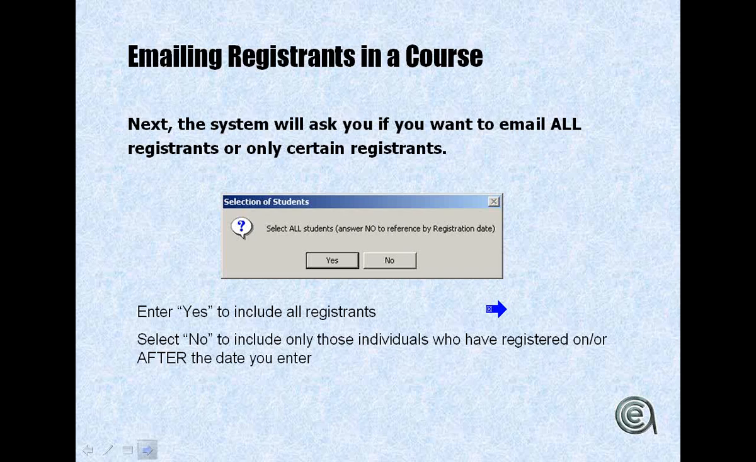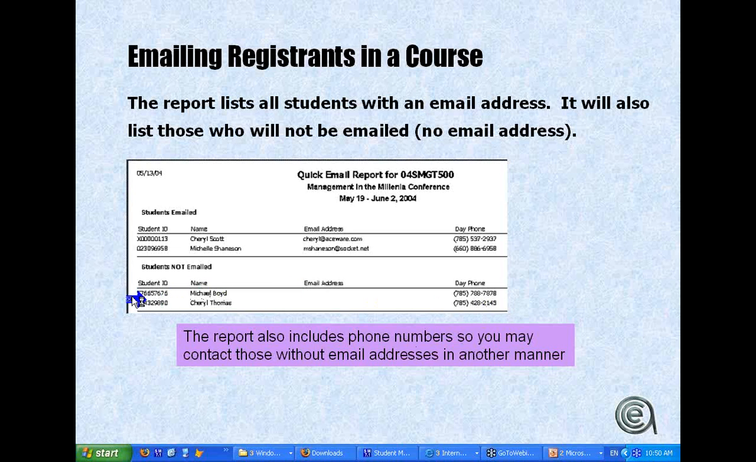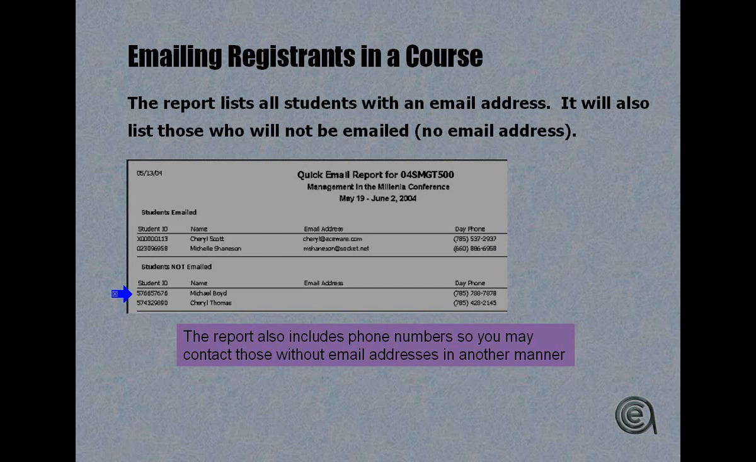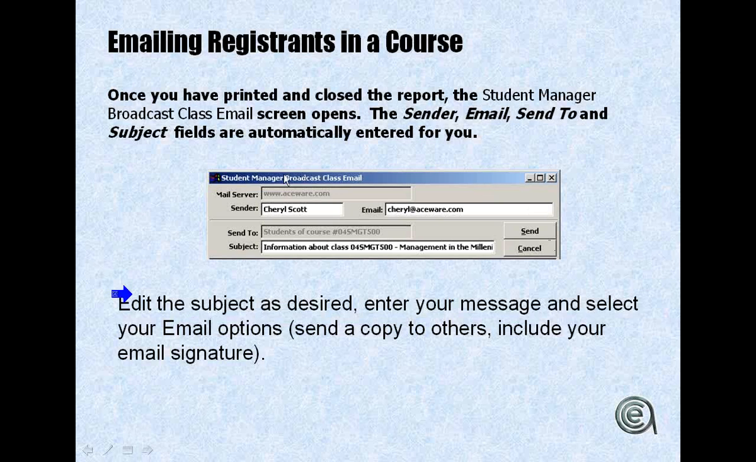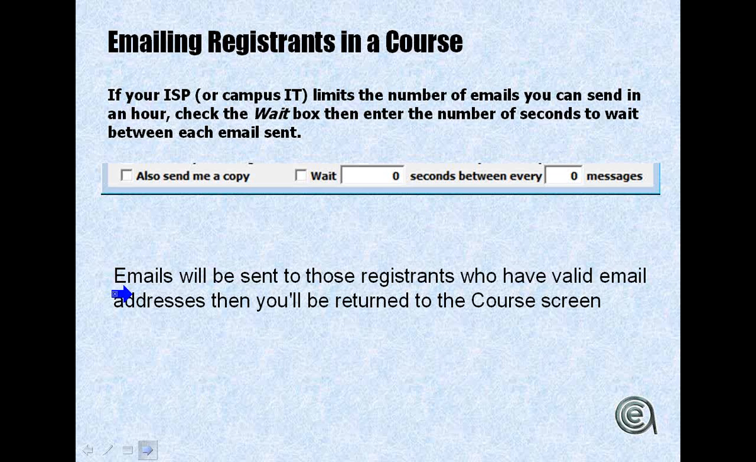The ability to select our list. And this is the report we didn't see because there were no students with email addresses, but that quick email report will show who are the students that have an email address, who do not, and again, those would be the ones, if you have a class cancellation, you'd need to call them or get some other way to communicate to them to let them know that information you're emailing to everybody else. So again, you can send that out. Again, as we said, make sure that is a text-only type message.